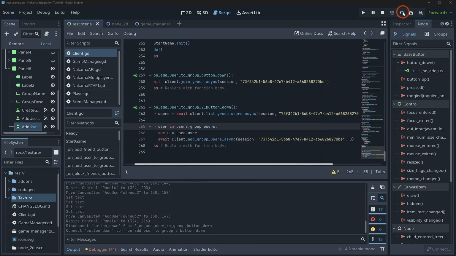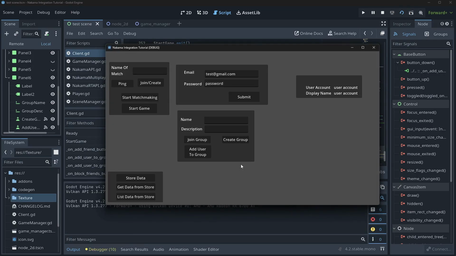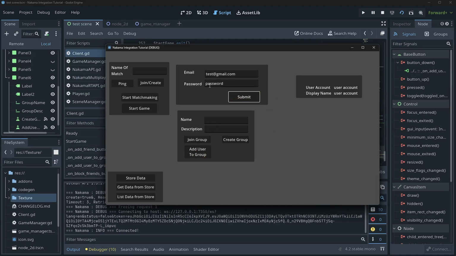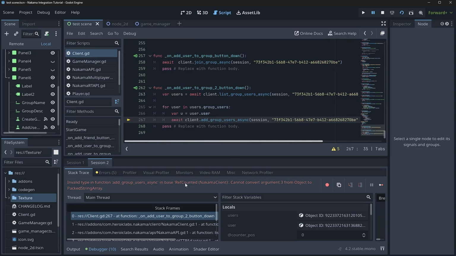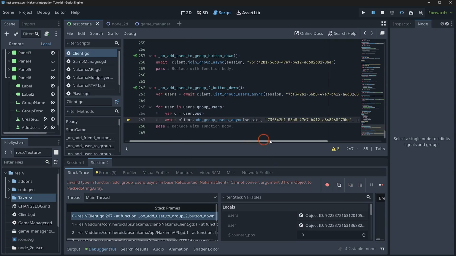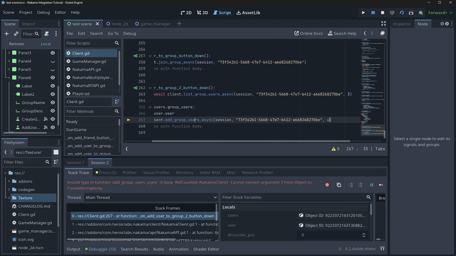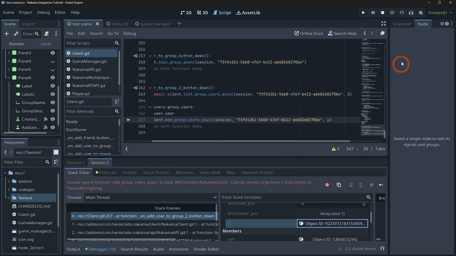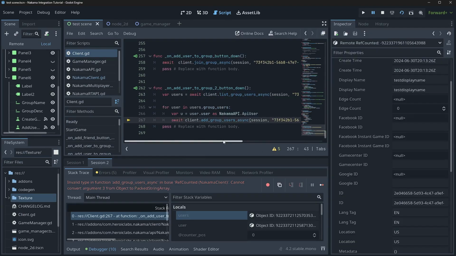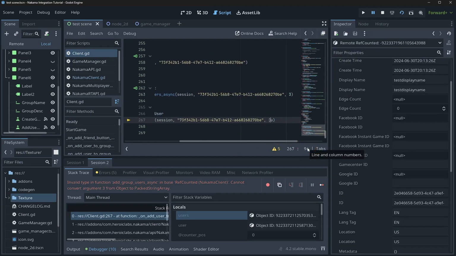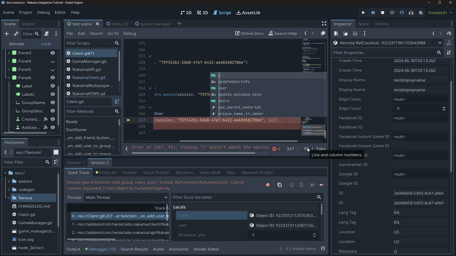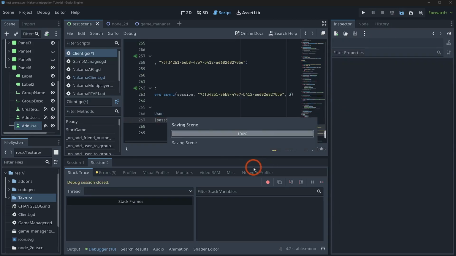So now if I refresh and I go add user to group, so if I submit, I log in as the test user, and I click add user to group, you'll see that we got an error here: unable to convert argument 3 to pack string array. So u is not correct. So let's take a look at what u is real quick. I don't think there's really an easy way to handle this without going bracket, and then passing in .id, and then just using their ID. I think that will work.